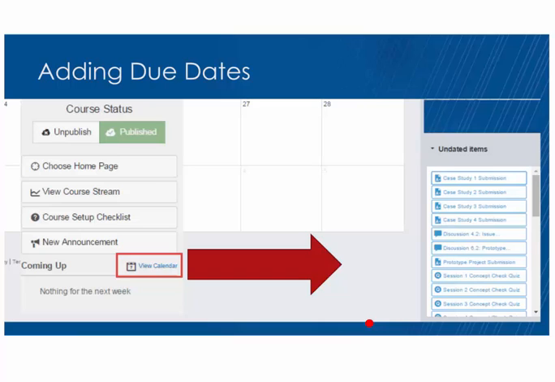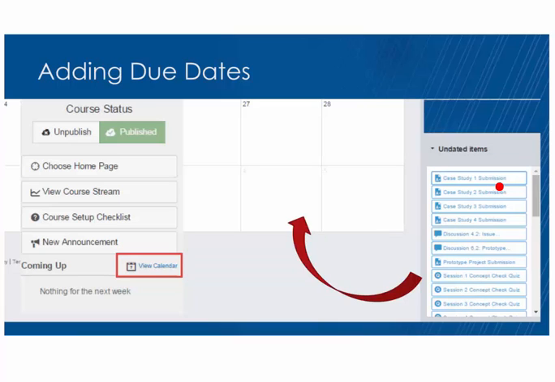You can also use the calendar as a way of doing this, which has a really nice drag and drop feature. If you go to view calendar, which you can see over in the far right of your course home area, you'll see at the very far right, and this will actually be minimized when you see it, an undated items area. If you click on that, it will pop up all the assignments in your course that don't have dates at this moment. From that undated items area, you can click on one of your items and drag it to the date in the calendar where you want to put it.